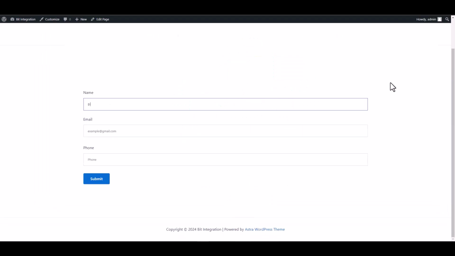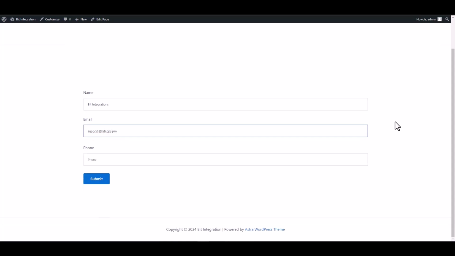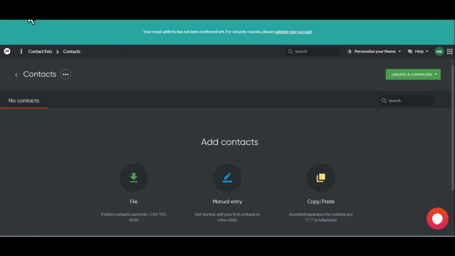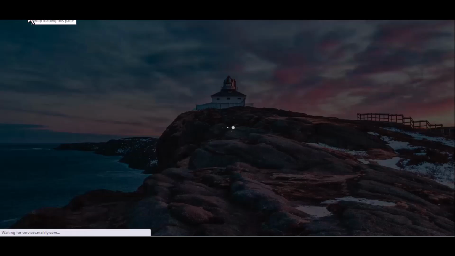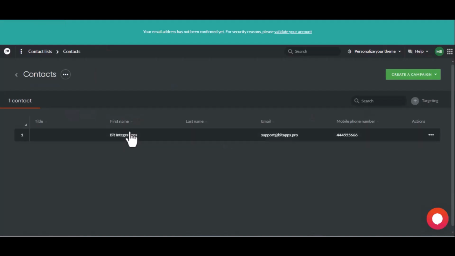Let's submit a form. Submit the form. Now let's go to the Mailify. Here is the data that came into Mailify through the integration.